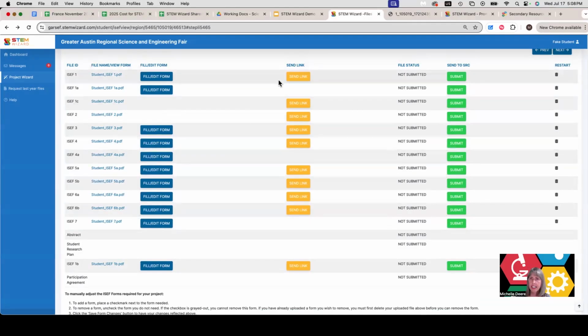There are also the send links buttons. So send link are for those documents where there's an external reviewer, such as a teacher or a parent, maybe an SRC member, or a mentor that needs to fill out and or sign part of the document. So those send links allow the student to send that document to them.